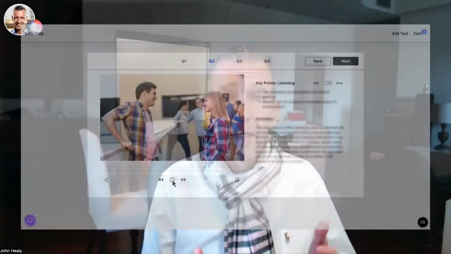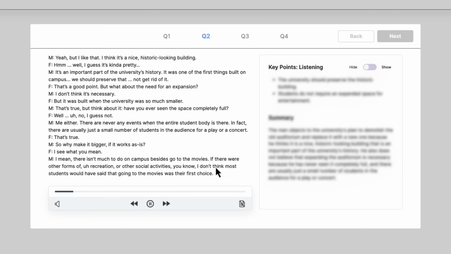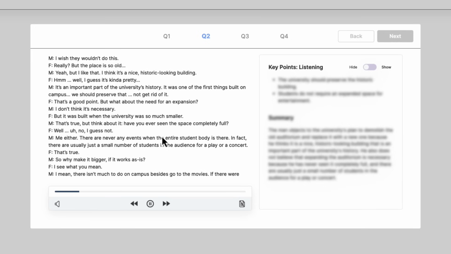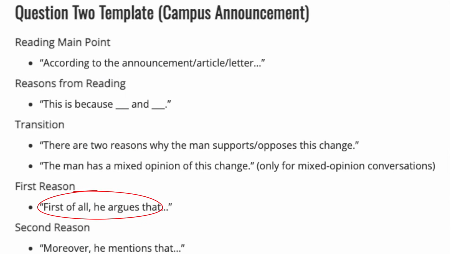So now we know the man feels like the university should preserve this nice old building rather than tear it down because of its historical significance. In AI assist mode, you can actually reveal the transcript to see what the man is saying, so you can be super clear on what the points are. Second, the man thinks that the existing structure is not too small since the auditorium is never at capacity. So now all we need to do is run this second and third part through the test resources template.